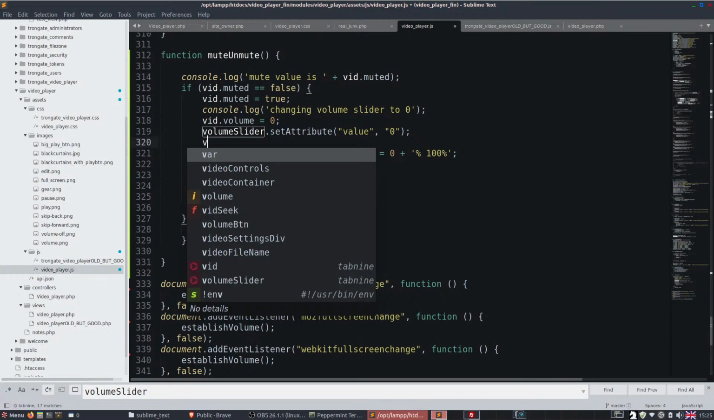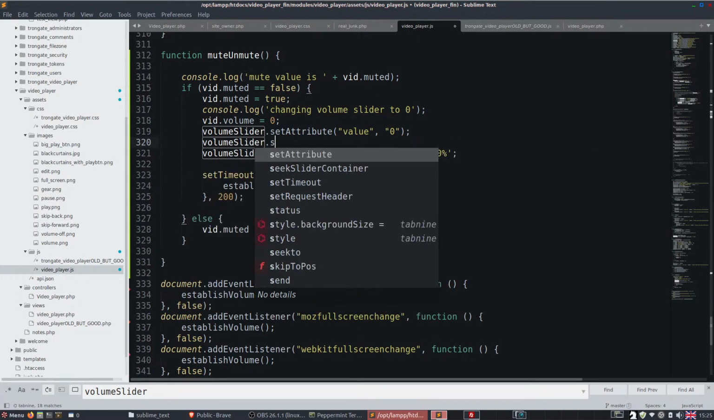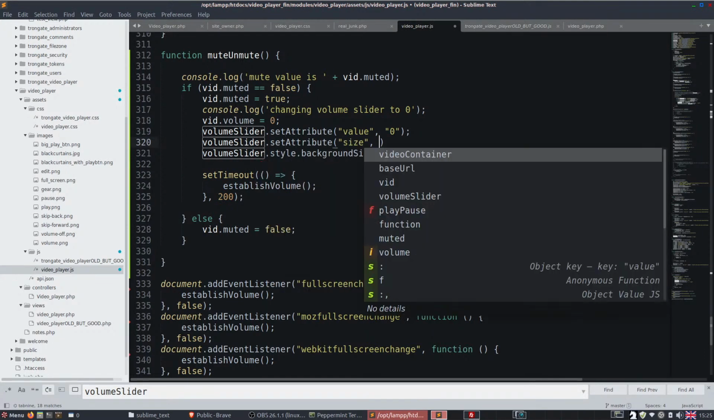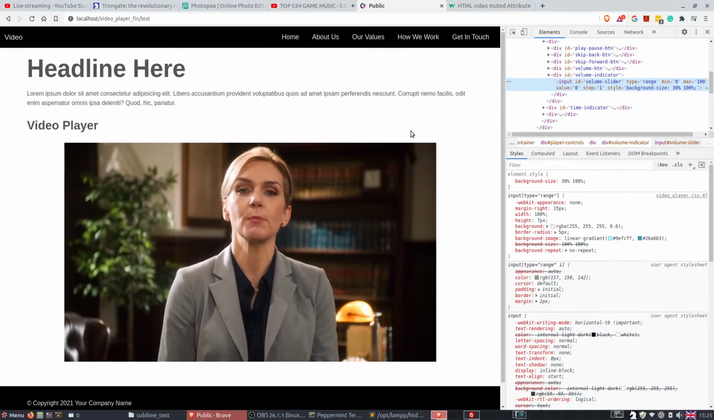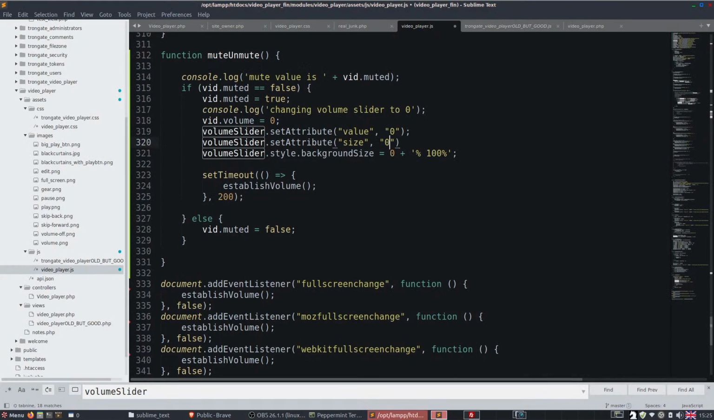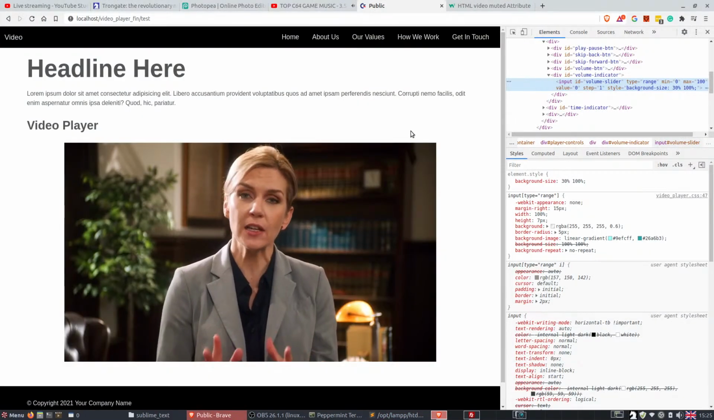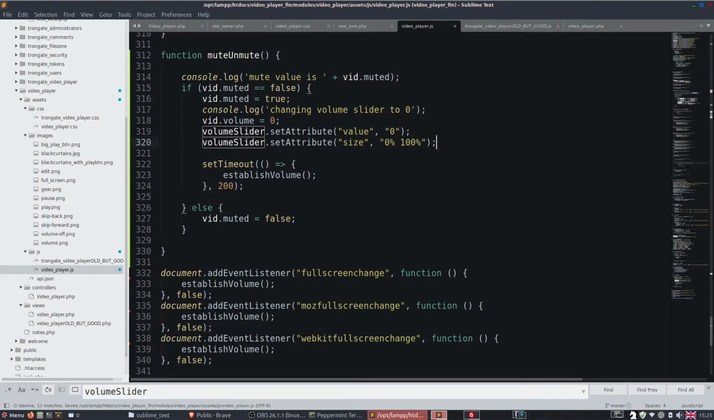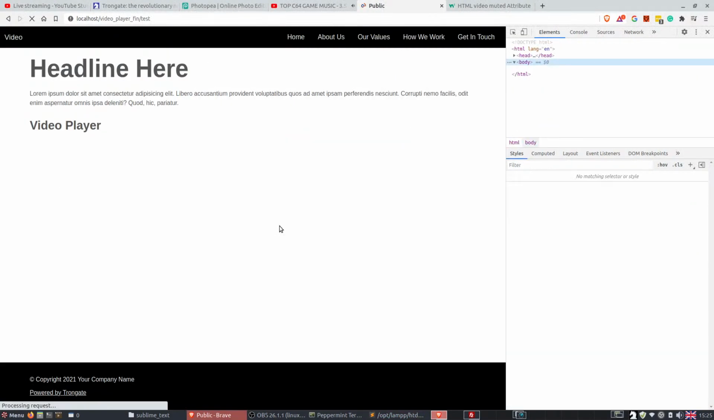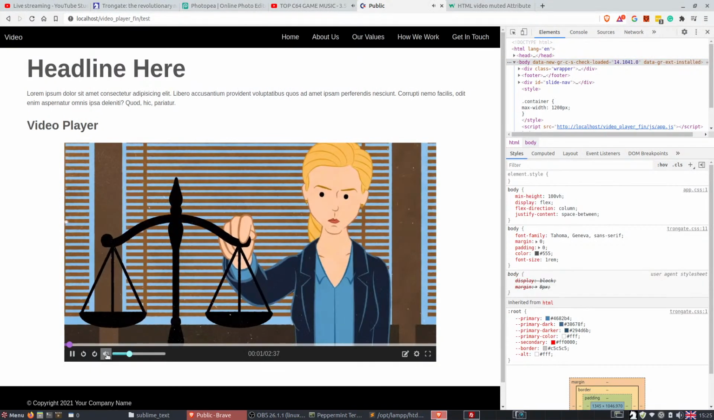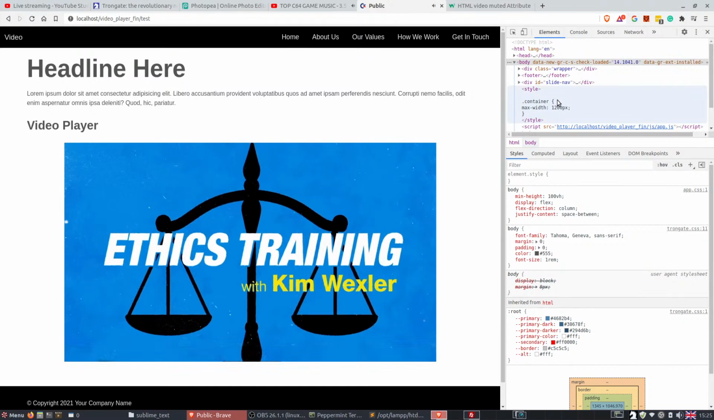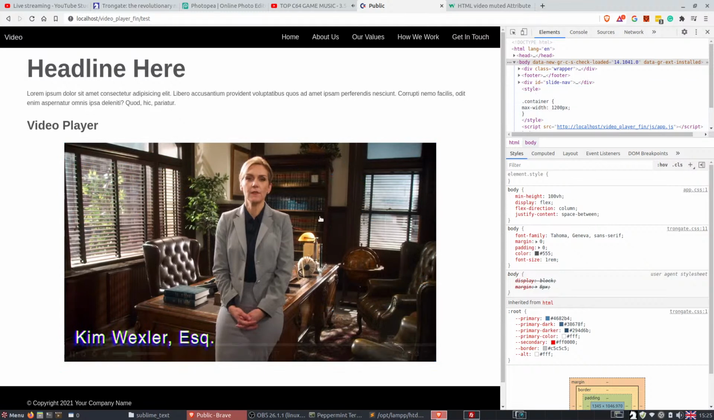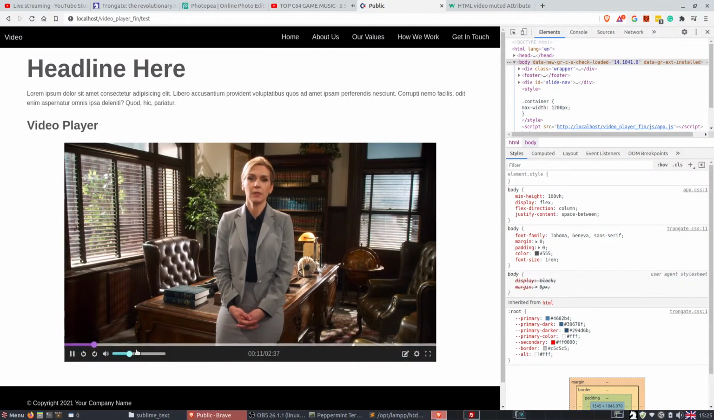all right, volume slider, set attribute size 0%, 100%. Here we go again. Why would it not change?